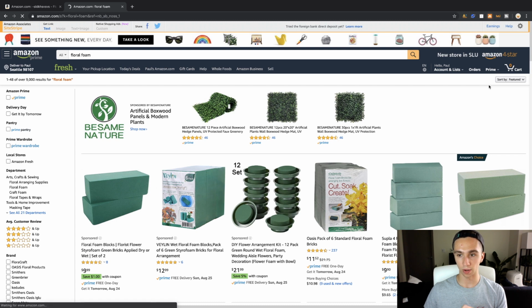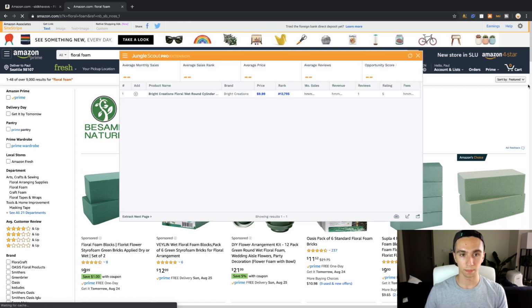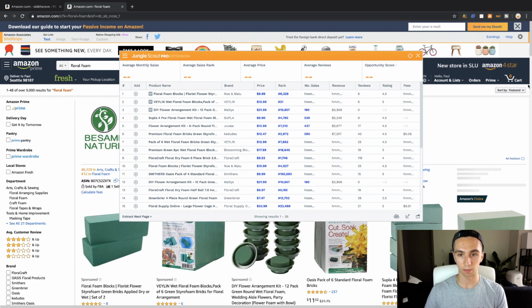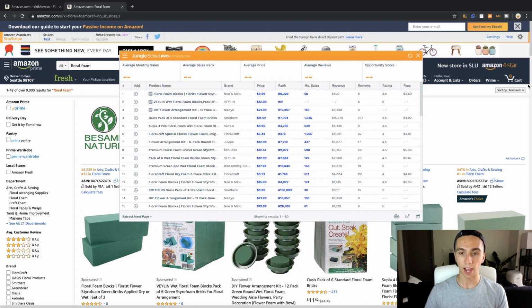So now we'll check out actually who's competing for the term floral foam, and do we have a chance? Does it meet our criteria? Right off the bat, I don't mind the revenue. Now it could be higher, but just from a sales per month standpoint, there are 7 out of 16, from the looks of it, doing over 250 sales a month.